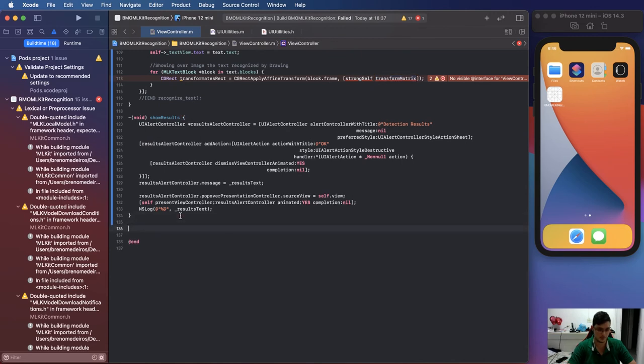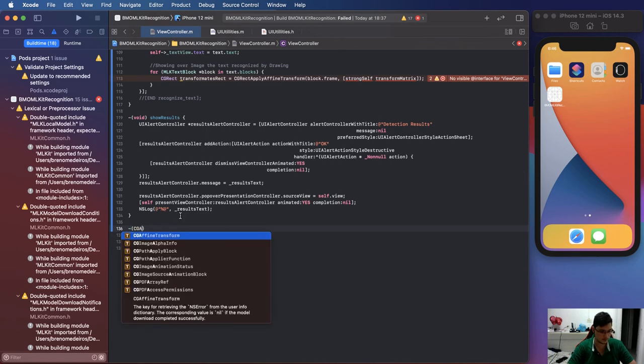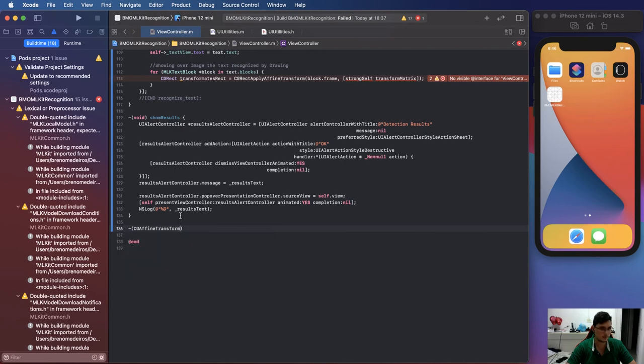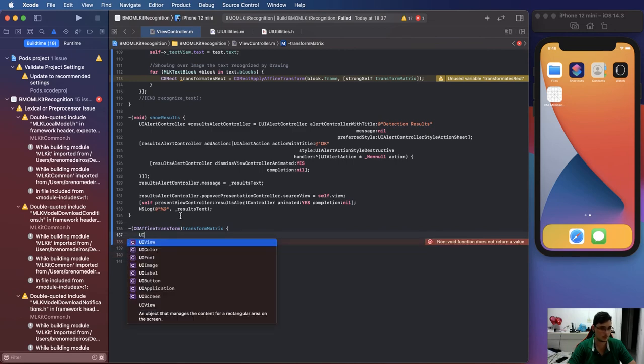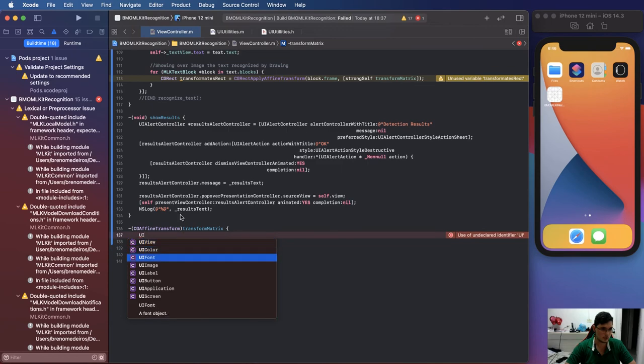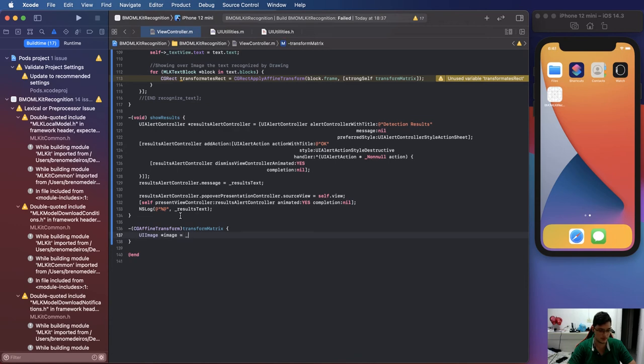Here, let's create a method that returns a CGAffineTransform, and the name will be transform matrix. Let's open it, instantiate a UIImage, name it just image, that will receive our image view dot image.